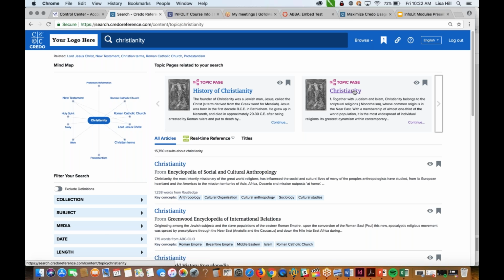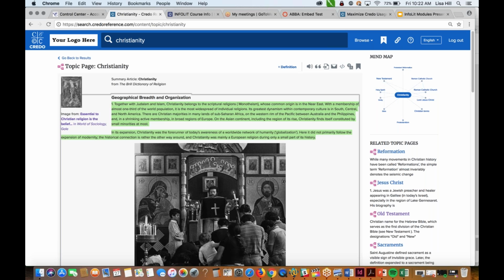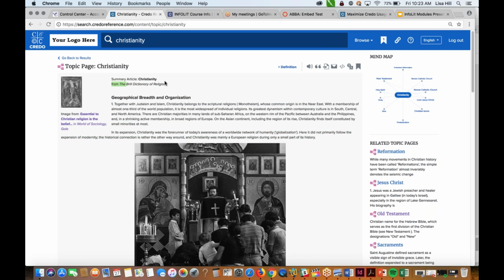So I'm going to click on the Christianity topic page at the top of the screen. You can see we have a little mind map here we can go to. So what a topic page is intended to do is kind of mimic the research process. We want you to get background information first. So this article that I've highlighted is from Credo. It's from the Brill Dictionary of Religion on Christianity.